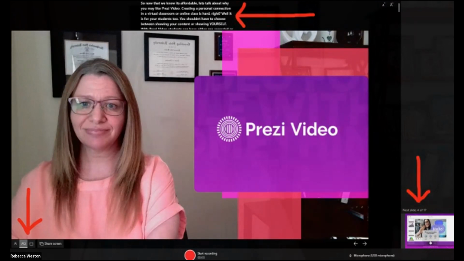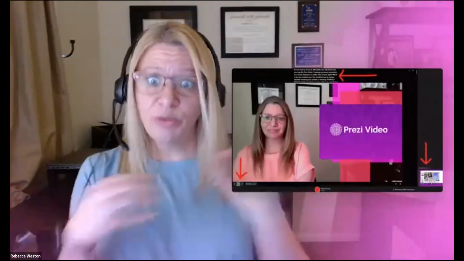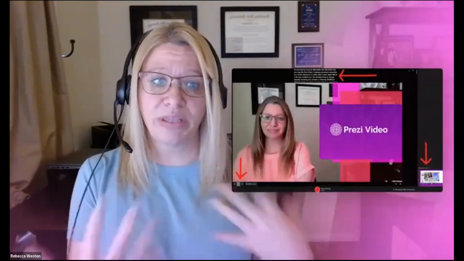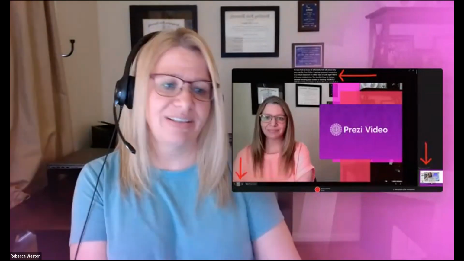And then at the bottom right, you can see your next slide. You always know what's coming up. And then, of course, you can do zooming in, zooming out, really just with the click of a button. It's very, very simple.